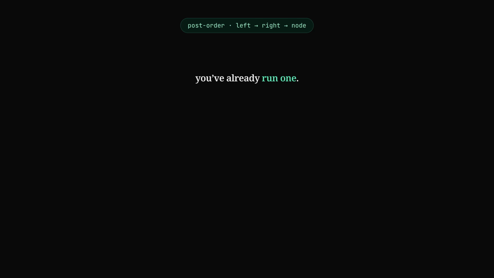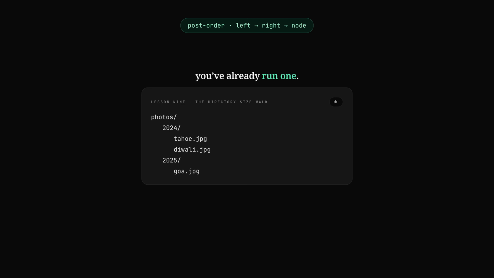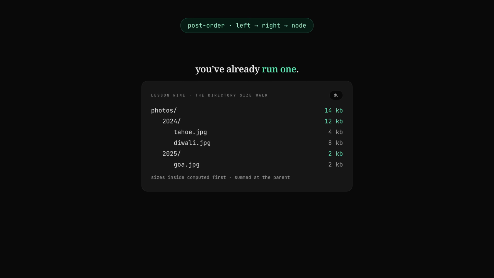And here's the thing. You've already run one. Lesson 9. The directory size function. The do walk. The size of a folder is the sizes of everything inside it, computed first, then summed at the parent. That file system walk was a postorder traversal. Now it has its name.